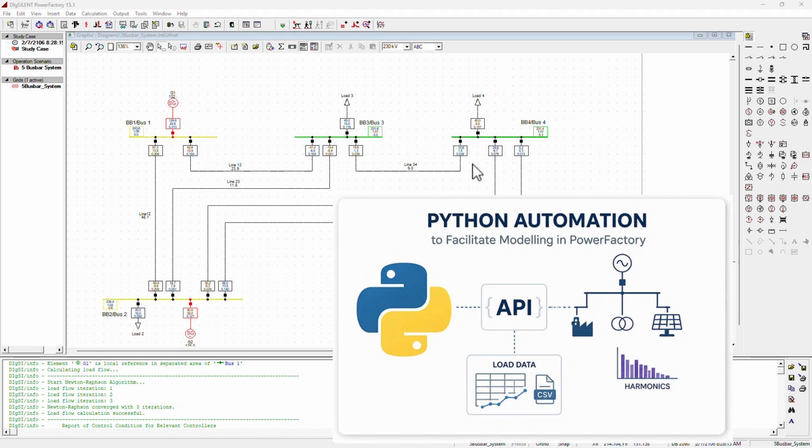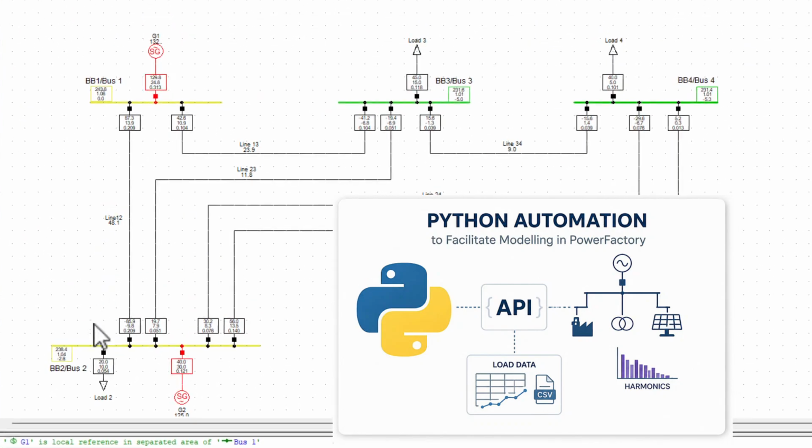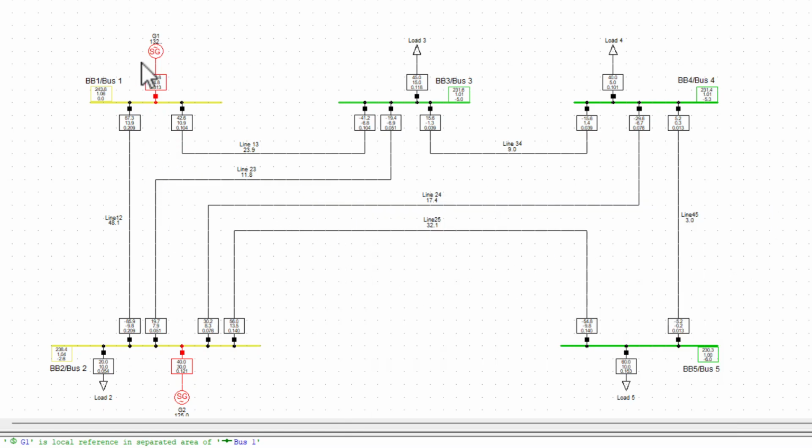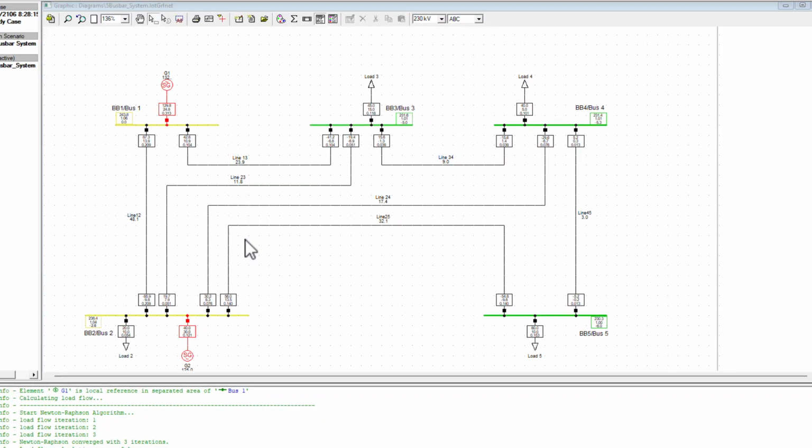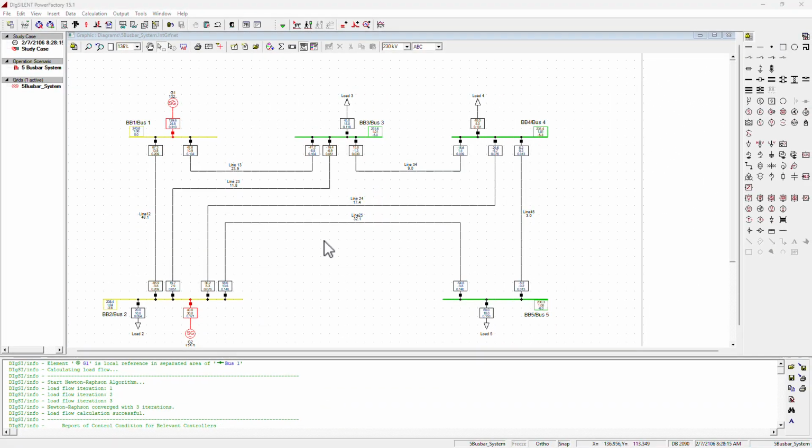To demonstrate this simple integration, we're going to use the following network. As you can see here, we've got a simple network that has 4 loads and 7 transmission lines, as well as 2 generators, Gen 2 here and Gen 1, and 5 buses. Basically, this is a 5 bus system.